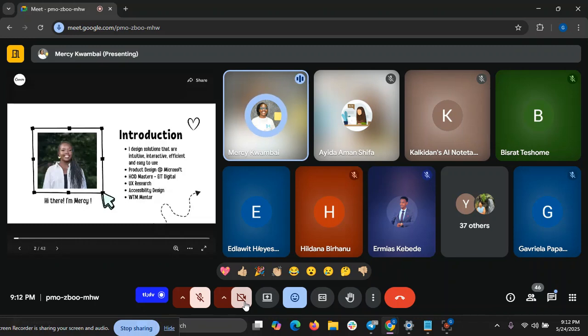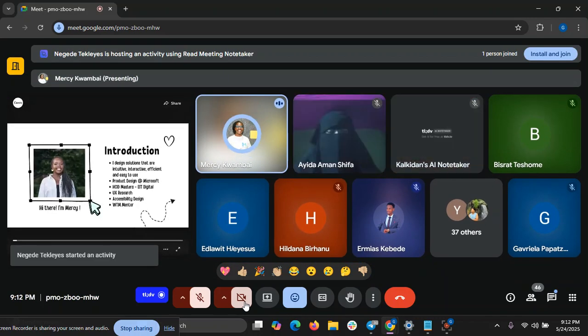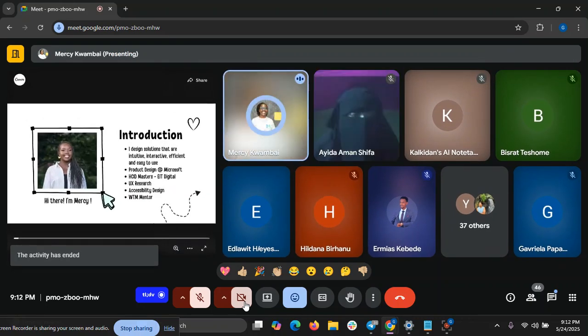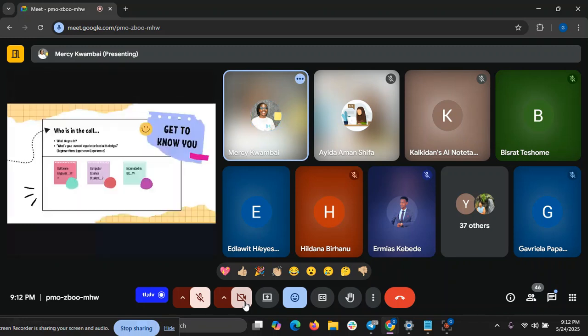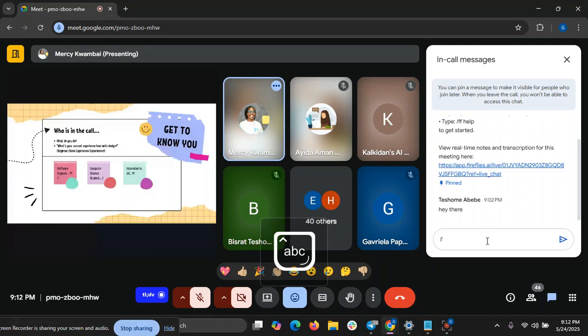Since I want this to be interactive, let me know who is a student, or are you a UX designer, or are you just interested in UX, and what is your current experience level with design. Are you a beginner? Do you have some experience? Or are you an experienced designer? Kindly type in the chat, maybe your name, so that I get everyone's perspective. So I will wait for a few people to write in the chat. Maybe I can write mine. Mercy.